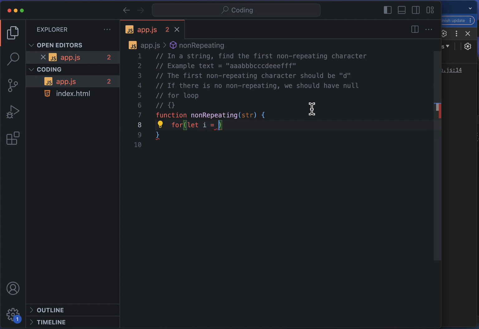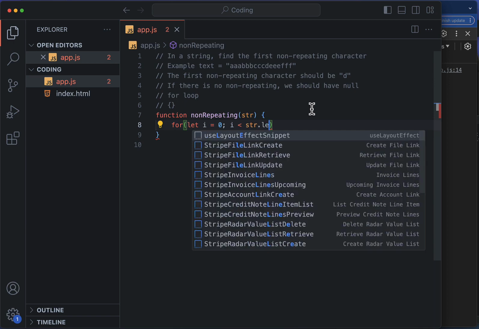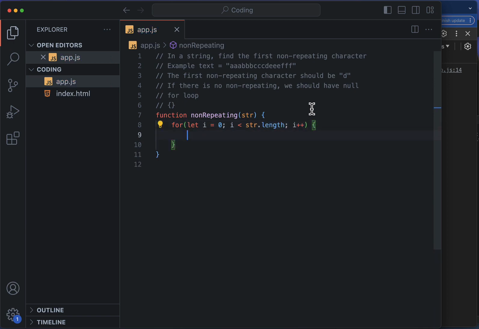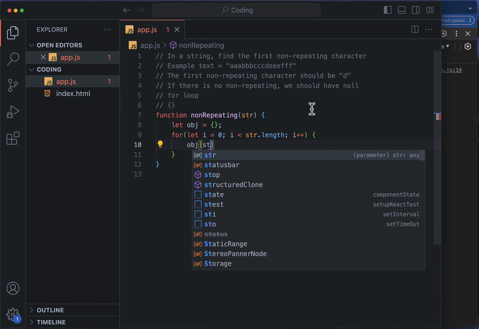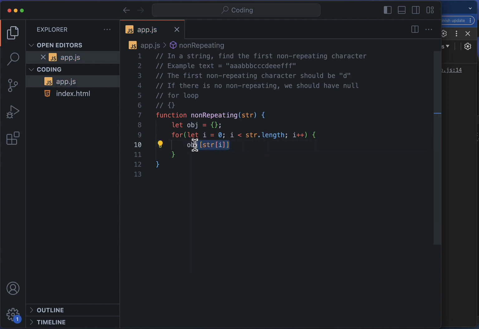Let i equals 0, i is smaller than string.length, i plus plus. Okay, now as we said, we need an object, so let obj equal an empty object. What we can do here is say if there is an object in the position of string in the position of i. Now this is a bit strange, but basically we have this string in the position of i, at first 0, so the object will have an A as a key, and this is equal to, well, this one is even more strange.